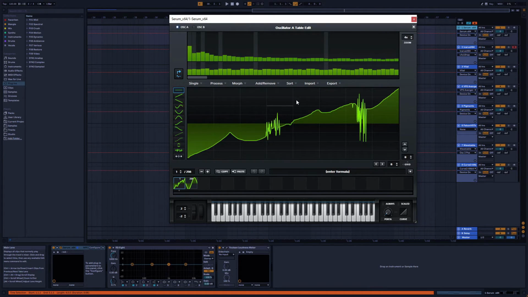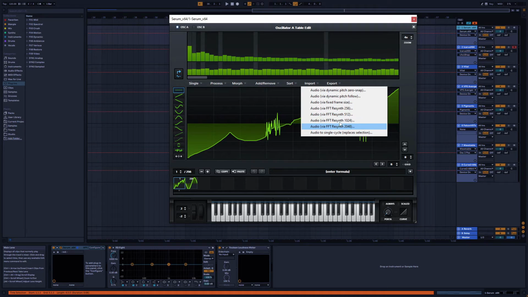Here you go to Wavetable editing, import, and you can here tell Serum how complex the FFT resynthesis is. You can import with fixed frame size if you know how big the frames in your existing wavetable are. So this is usually for normal wavetables, or at least I'm using it by the way. Or you also have pitch zero snap and pitch follow, and you can use single cycle.